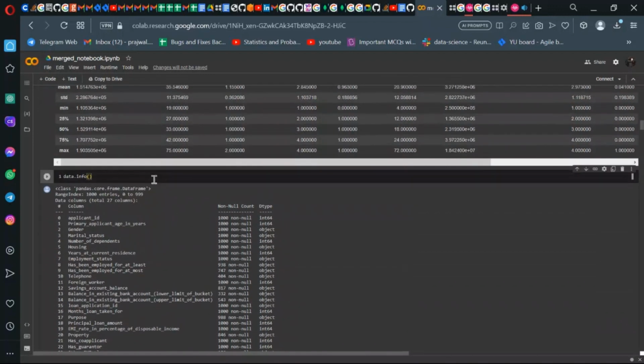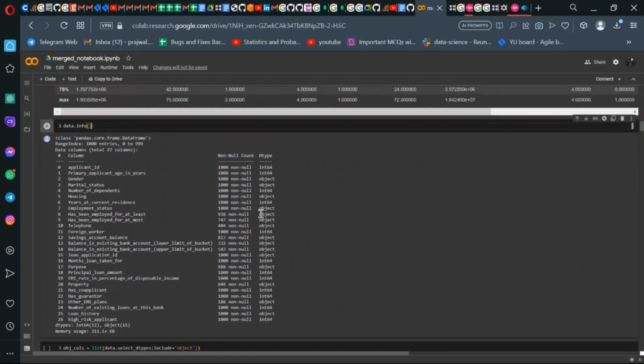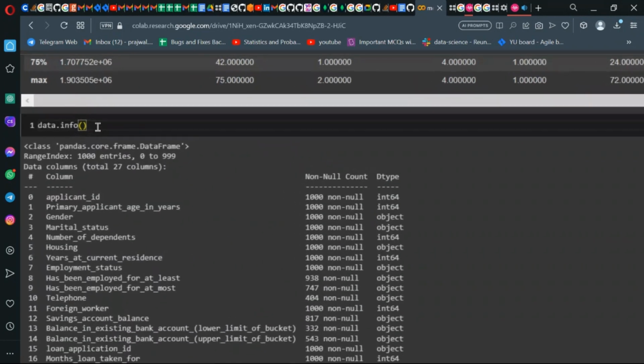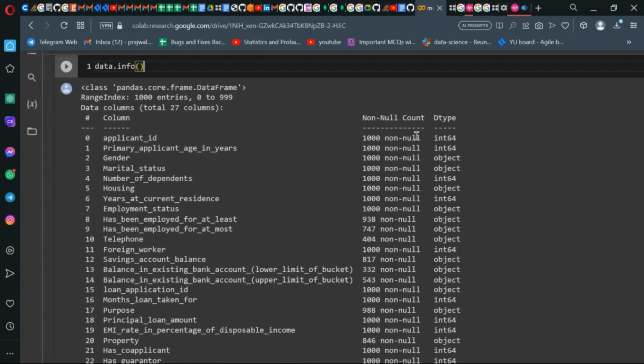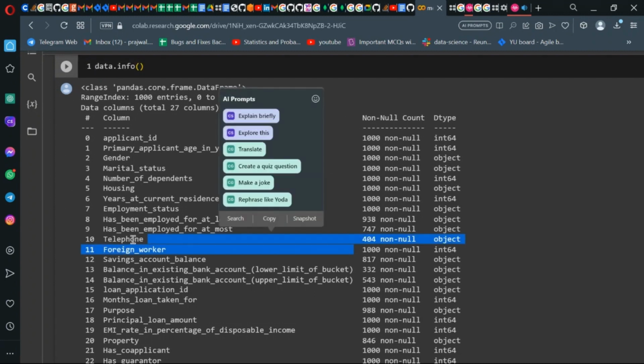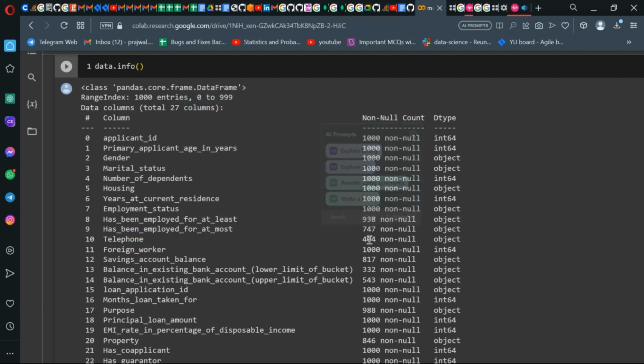Now this is an important cell. It represents how much data is present, using data.info. It prints all the columns along with their non-null values. As you know, there are 1,000 records in our data. You can see that out of those 1,000 records, the telephone column has only 404 records, that is, the remaining data is null.